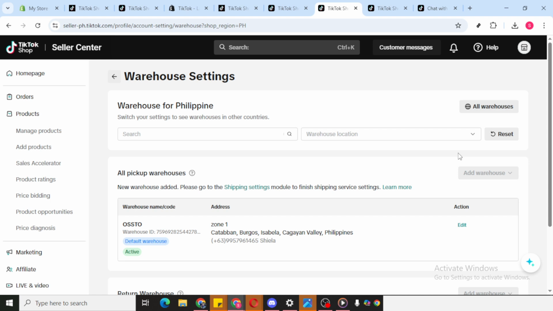That's it. By opening your TikTok Shop account, navigating through the shop icon to My Account, then Account Settings, then Warehouse Settings, and carefully entering your warehouse address, you'll ensure orders are routed smoothly and pickups happen where they should.